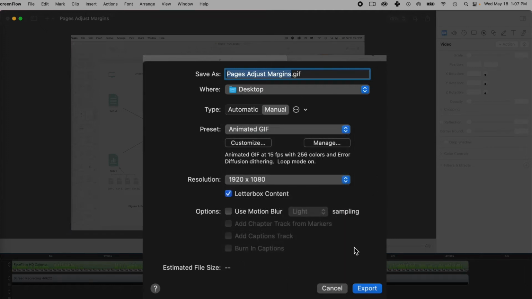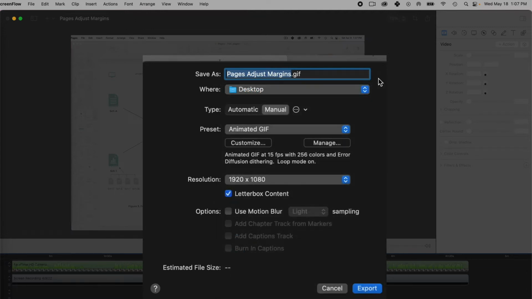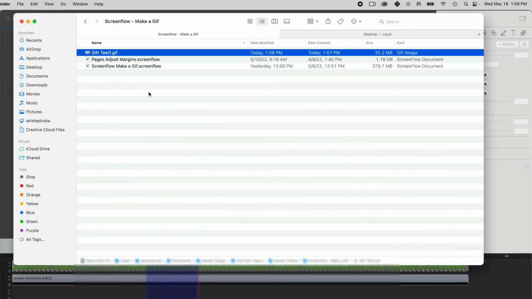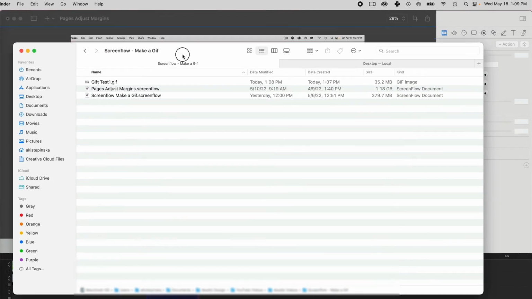And you can select other options. I'll just leave it on the desktop. GIF test 1. Okay, and it's going to export. It was exported. I found it here.